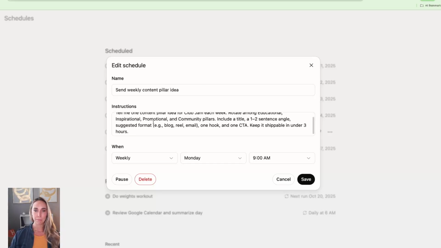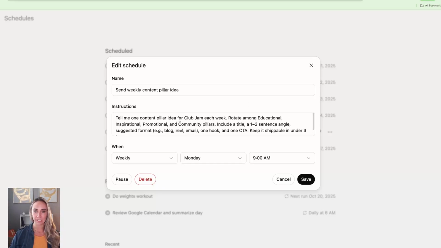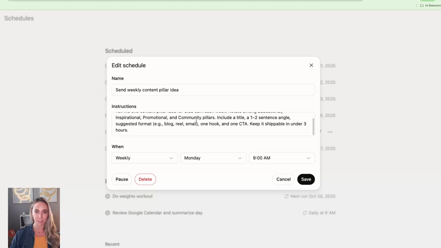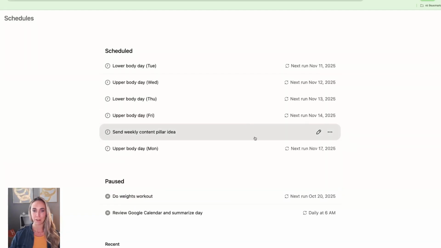Basically, once a week, it'll send me my pillar idea for my content, which is based on an entire thing that we do in Club Jam, which is creating your tone and voice in your content marketing plan. But it knows that every week it'll go look into my community pillars and content pillars and give me ideas to write about that week. So I really look forward to getting those on Monday.